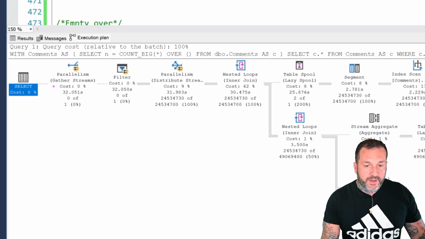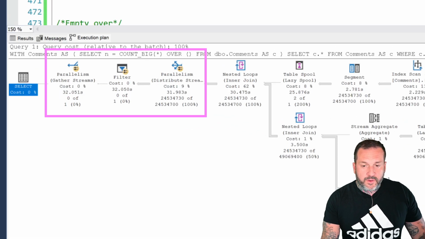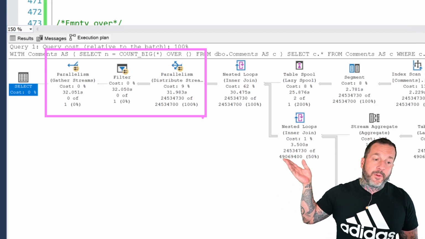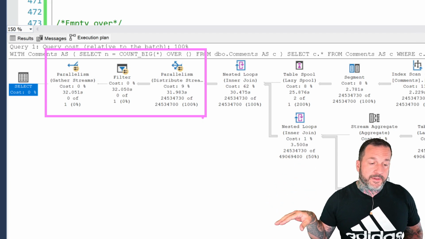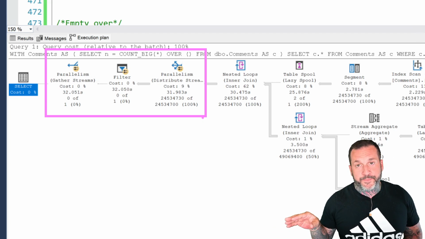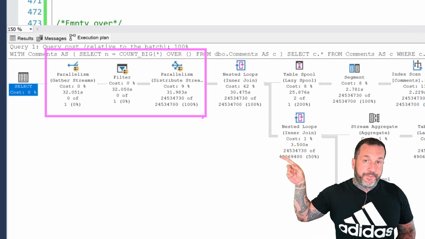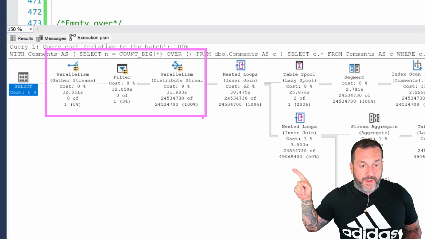And then, of course, when we're done doing all that hard work, we distribute streams and go parallel. And it has absolutely no effect on it. No effect on making things better. So that sucks. And you shouldn't use count over anywhere.